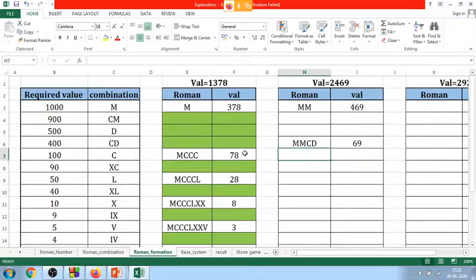Fine. Now let me check, for your understanding, whether 69 is greater than 100. No. 69 greater than 90? No. 69 greater than 50? Yes, it is greater than 50.